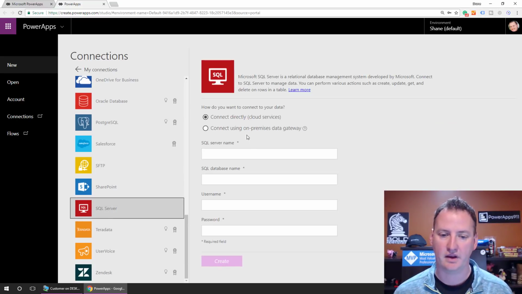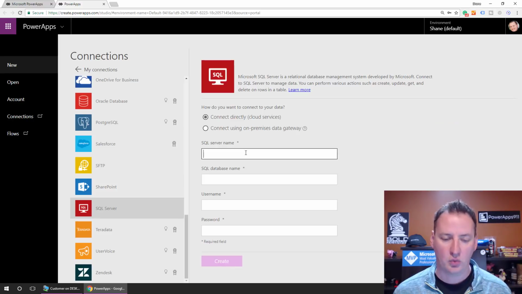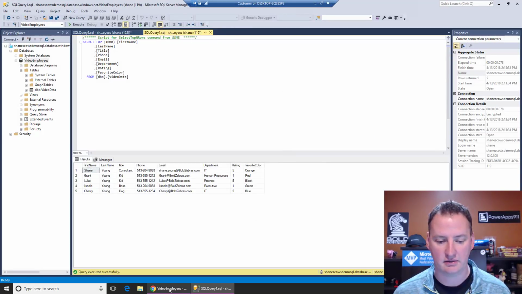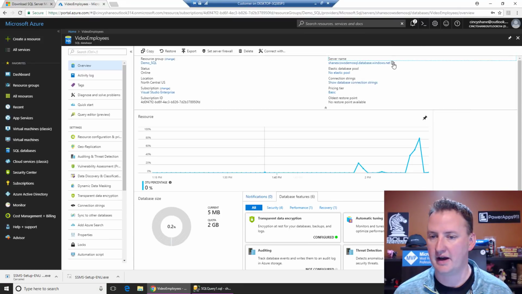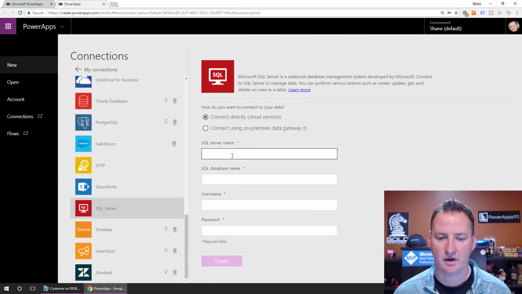Yay. We want to connect directly, right? What do we want to connect directly with though? We want to paste in that same key we had earlier, right? So I'm going to go back over here. I'm going to copy this guy one more time. We'll paste that in. Boom.